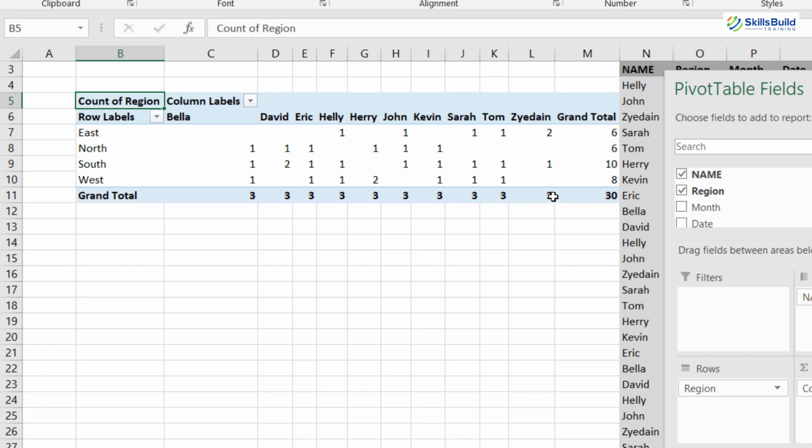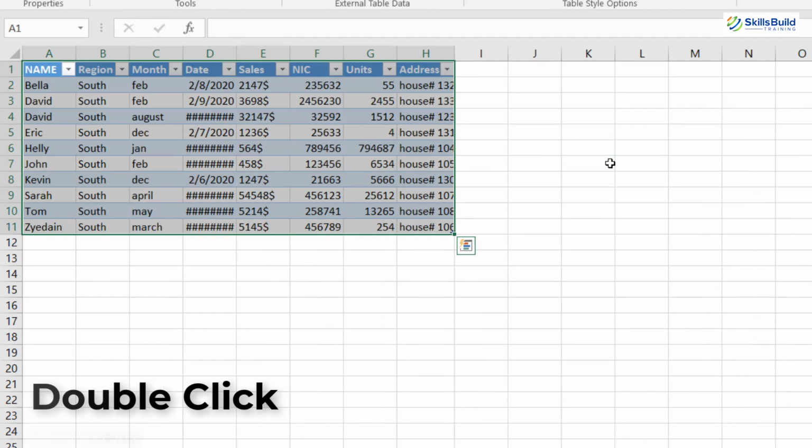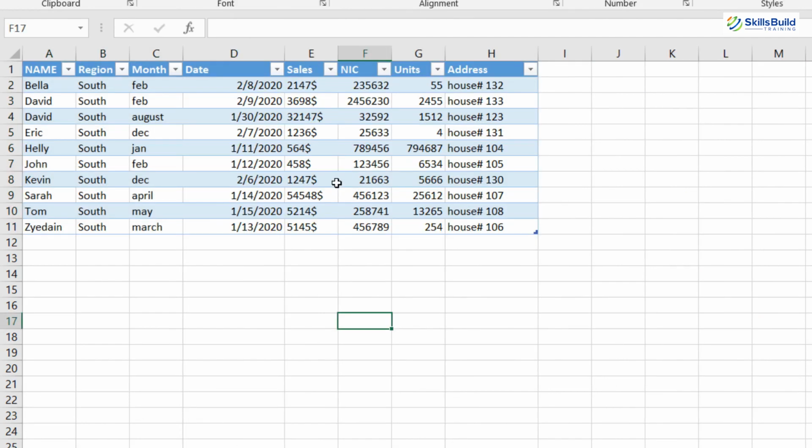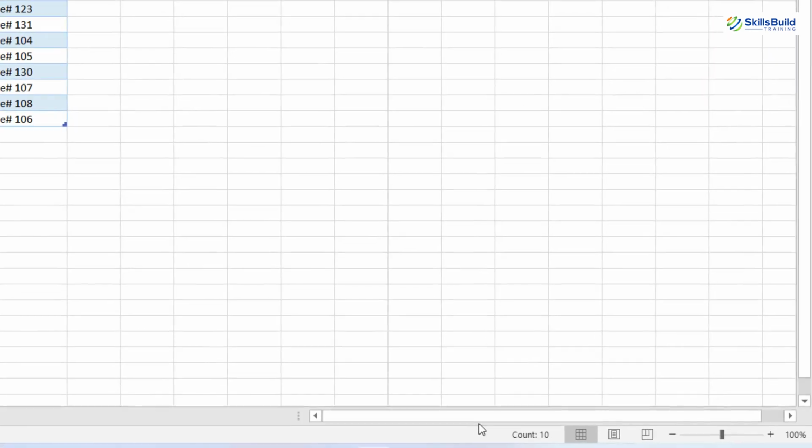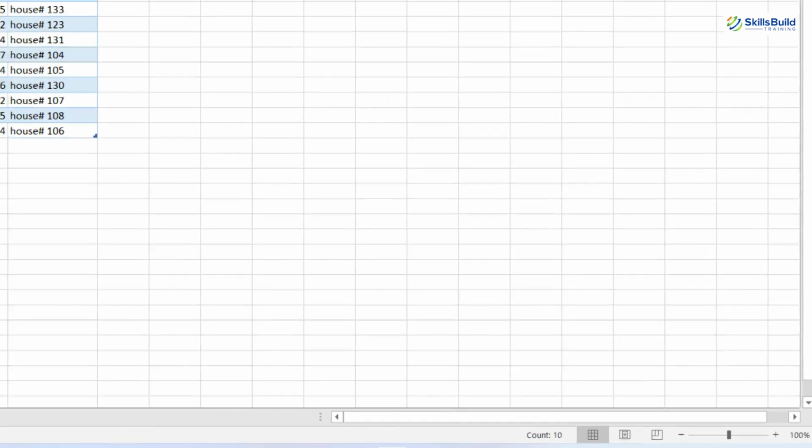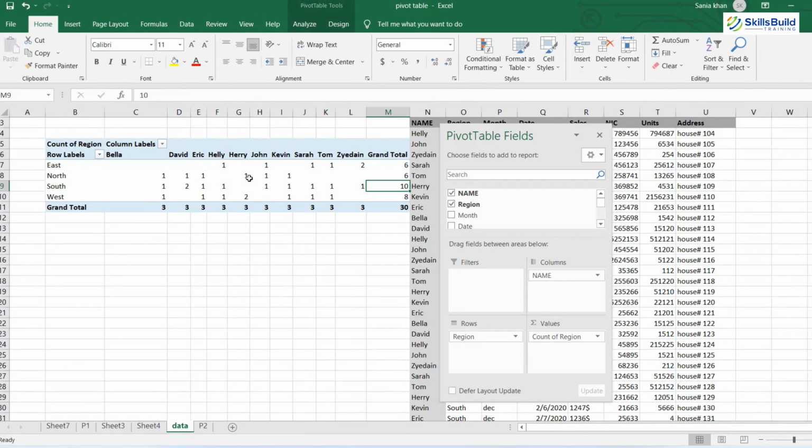Now if you want to know about this particular entity, how it works, double click on it, and here you will be able to see the particular data, how they become the 10 entities. So all you need to do is select it, and here you can see the count is 10, and that is what we have seen here as well.